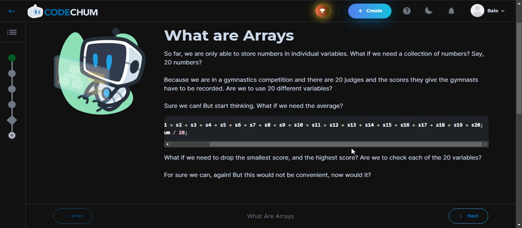So think of the burden. With 20 variables, you're going to manually type all the variable names. You're going to call all 20. So, very lengthy. Now, what if we need to drop the smallest score and the highest score? Are we to check each of the 20 variables?